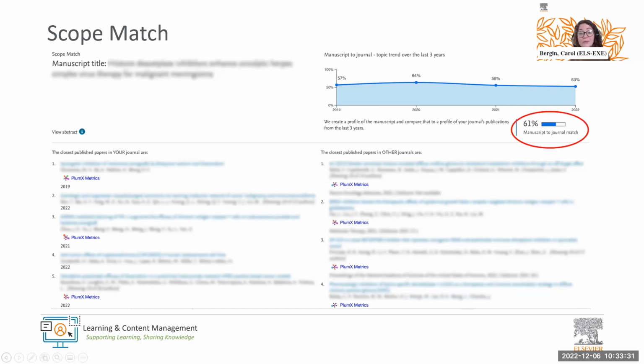A Scope Match score is displayed on the top right of the screen, and this is an estimated match between the topic of the manuscript and the topic of this journal over the past 3 years. On the left side of the report, the 5 closest manuscripts published in your journal are displayed. On the right, the 5 closest manuscripts published on Scopus are displayed. Both lists contain information on the title, the author list, the year of publication, and PlumX metrics, which we will cover in some more detail now.